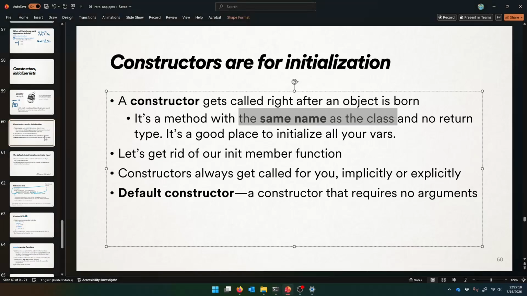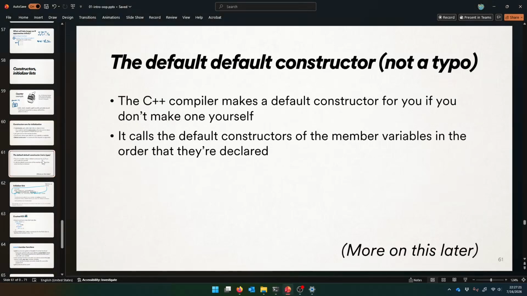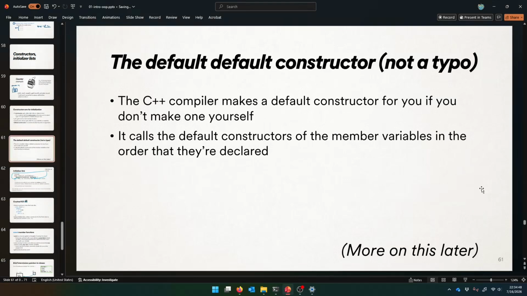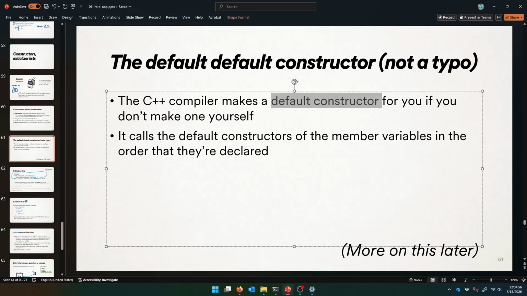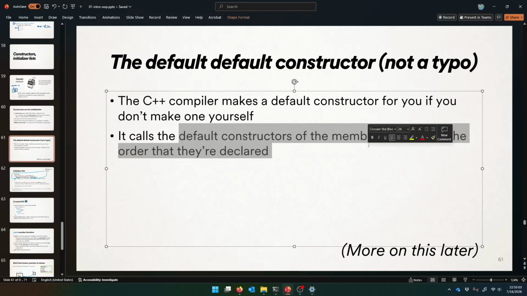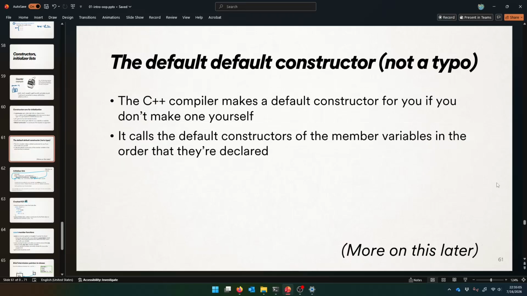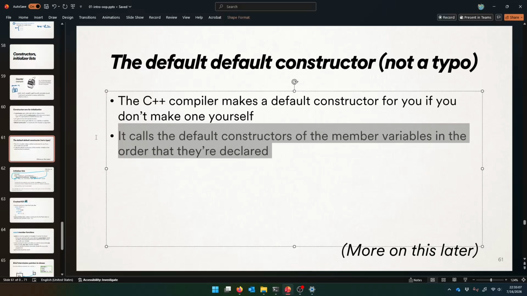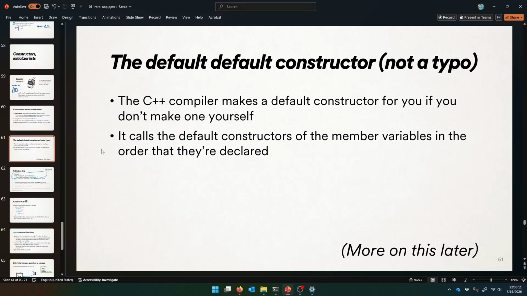I want to say something, this just keeps getting weirder. There's something called the default constructor. They really don't make it easy in C++. So if you don't make a constructor, C++ will make one for you. It's going to be a default constructor. It will make it in its default way. And what it will do is it will call the default constructors of all your member variables in the order that they're declared. That's all it will do. Just remember those words because we're going to come back to it later and it's going to matter. But right now it doesn't really matter. Just want you to have heard of this.